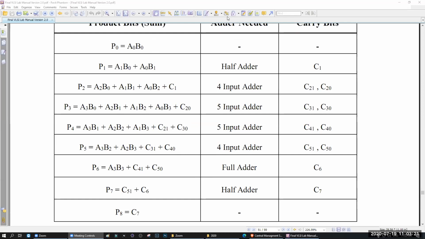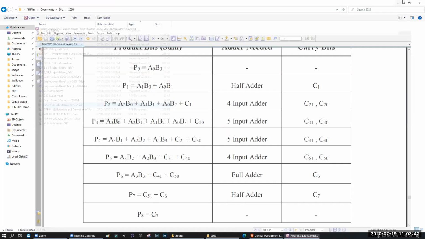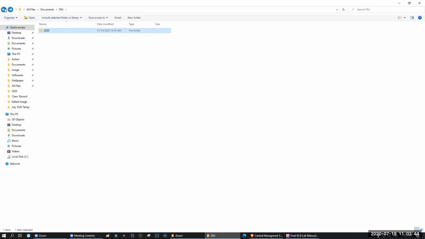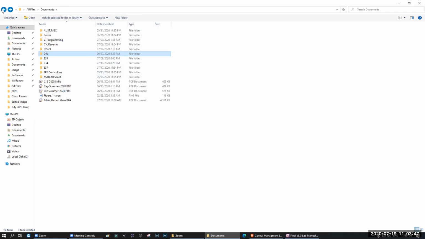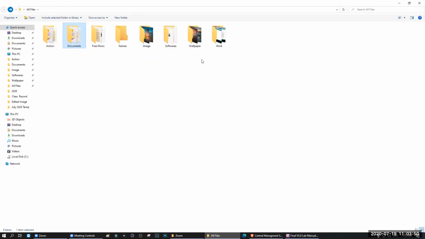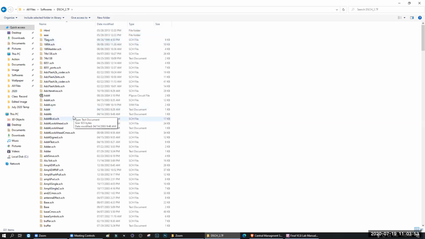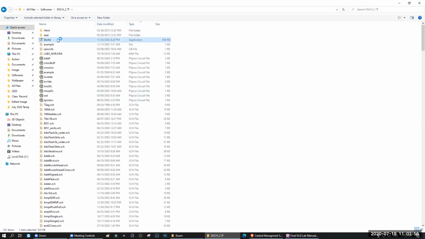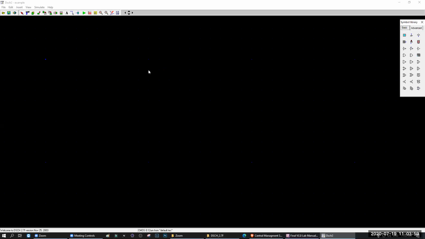Now, before designing, we have already designed a half adder. We have already designed a full adder, right? In our lab number 7, we designed the full adder. A 4 input adder we have to design. A 5 input adder we have to design. Then we have to make a symbol out of it. So how can I do that? See, everyone look carefully. Okay, so I'm going to make some circuit for you.